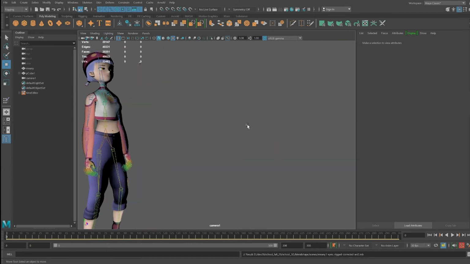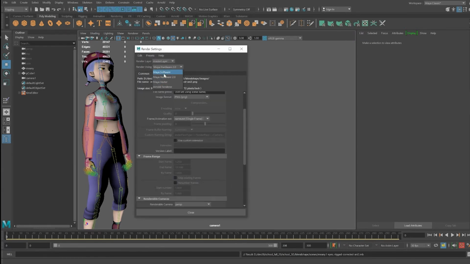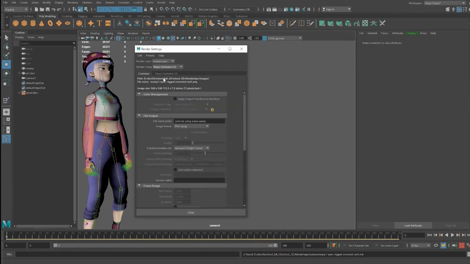Time to get this rendered out, and I want it to render as quick as possible. It's not going to be the most perfect rendering, but this type of rendering we just need for previews. Going under render settings, and instead of using software or Arnold, which is the default, I'm going to switch to hardware rendering, and then set up the output properties like normal.